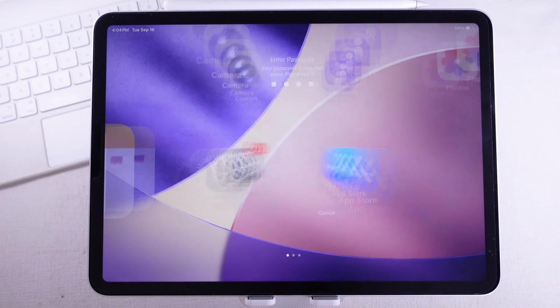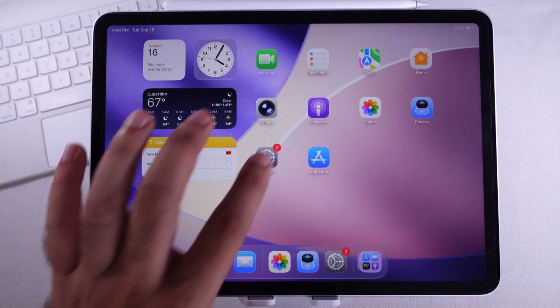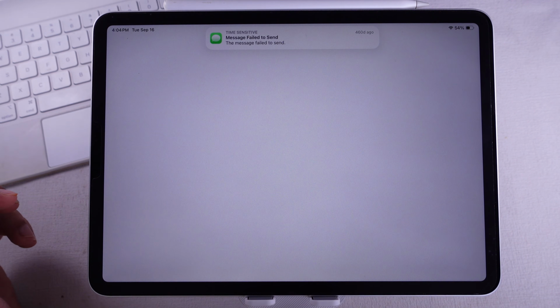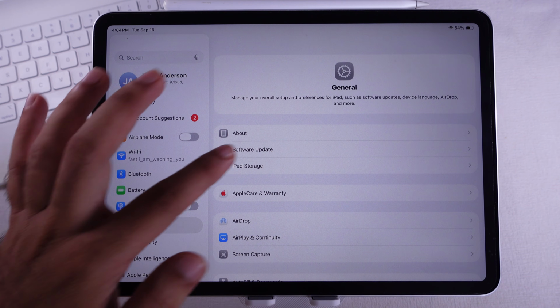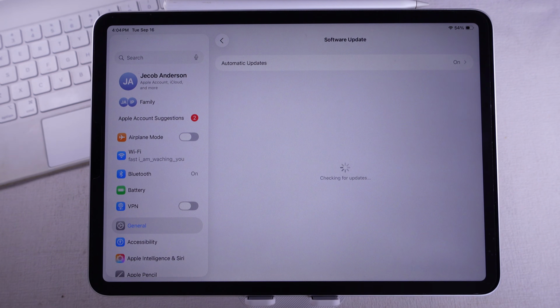Now, unlock the iPad and check again under the software update settings. Here's how I fixed the problem, and now my iPad is showing the new update.